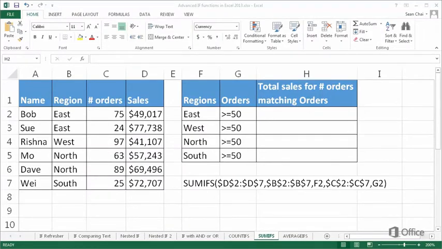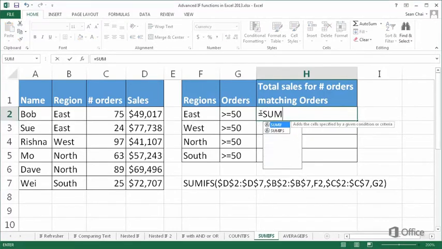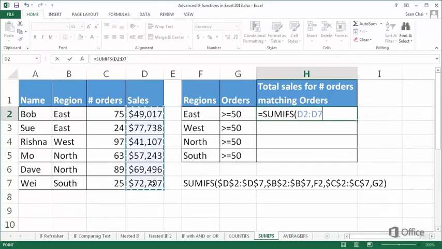Now we want to determine the sales by region where the salesperson has 50 or more orders. We can do this with the Sumifs function. First, we select the range of cells we want to add. In this case, the range of cells in the sales column. I press F4 to make this an absolute cell reference. Next, we select the first cell range we want to evaluate, the 4 regions in the regions column. Then, we select the criteria that the range will be evaluated by. In this case, East, cell F2.